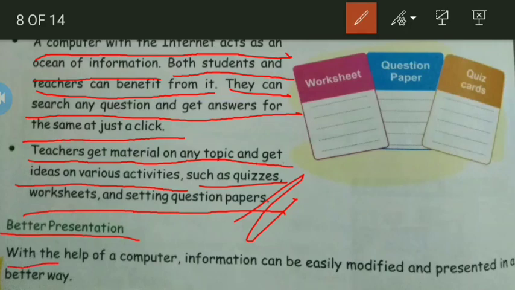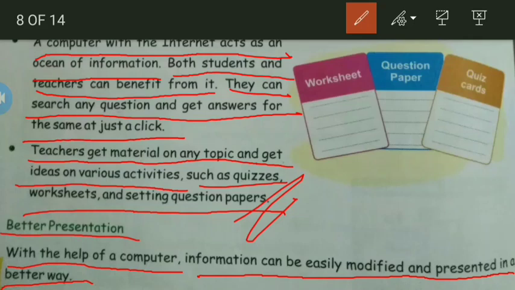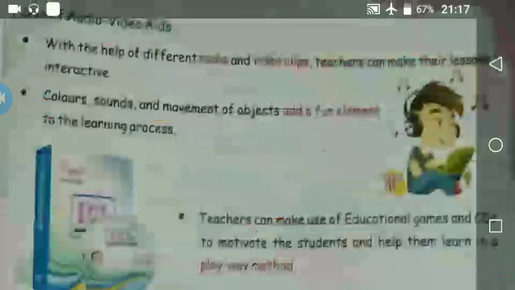With the help of a computer, information can be easily modified and presented in a better way. So with the help of a computer, you can present any matter in such a way that the audience gets excited about it and gets involved in it. Okay, move to the next heading.